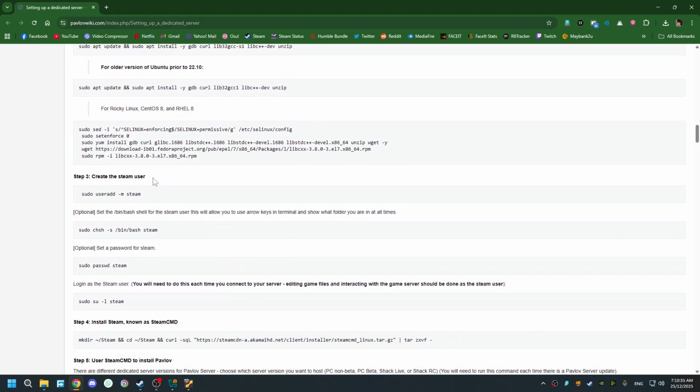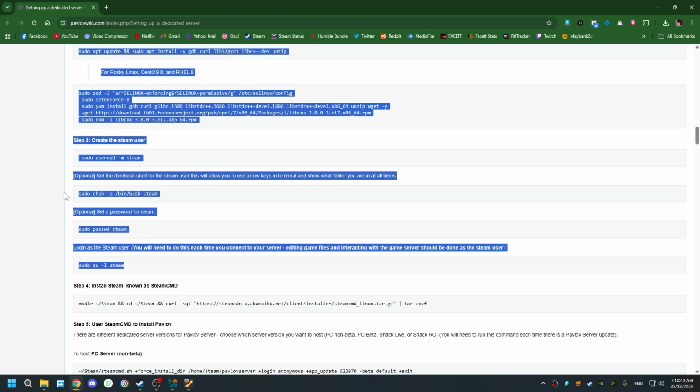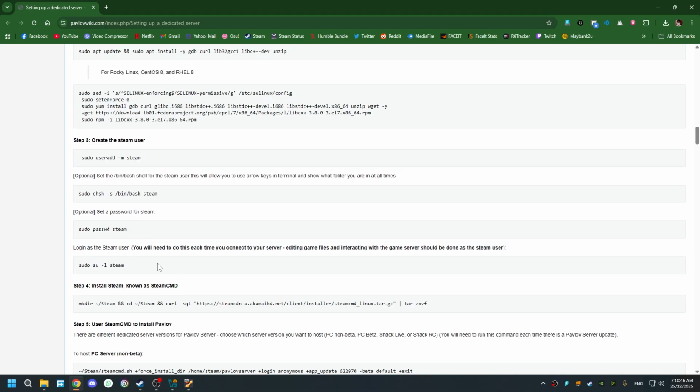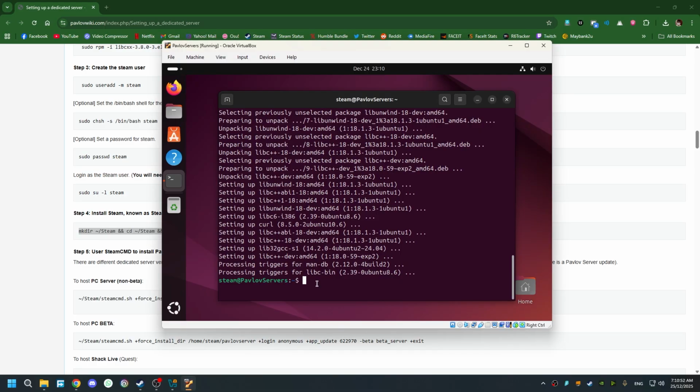For this step 3, create the Steam user. Since I have already created the Steam user when I set up the virtual machine, I am gonna skip this step since my user in the virtual machine is already named Steam. And after that, you can install SteamCMD on your machine.